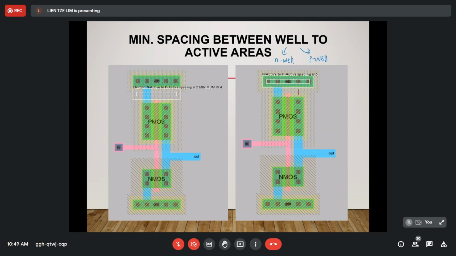Okay, so for this layout design, which one is the N well and which one is the P well? To help you recall, this is the N well, and this is the P well. This whole thing is the well.